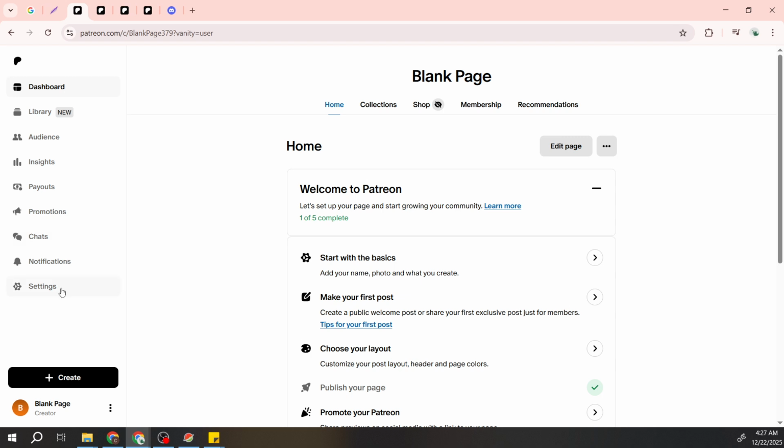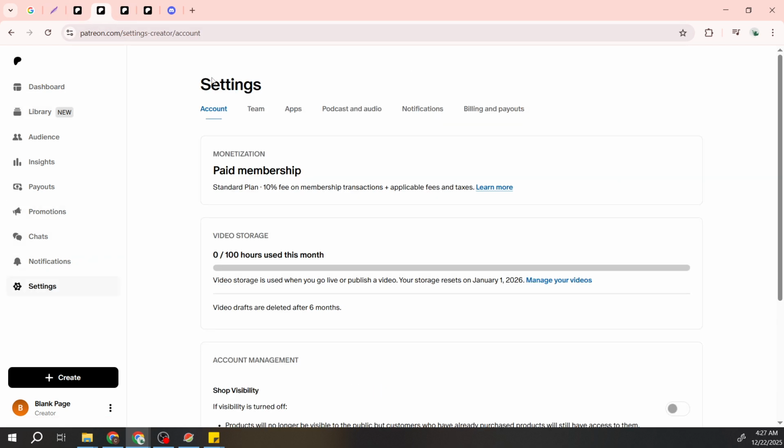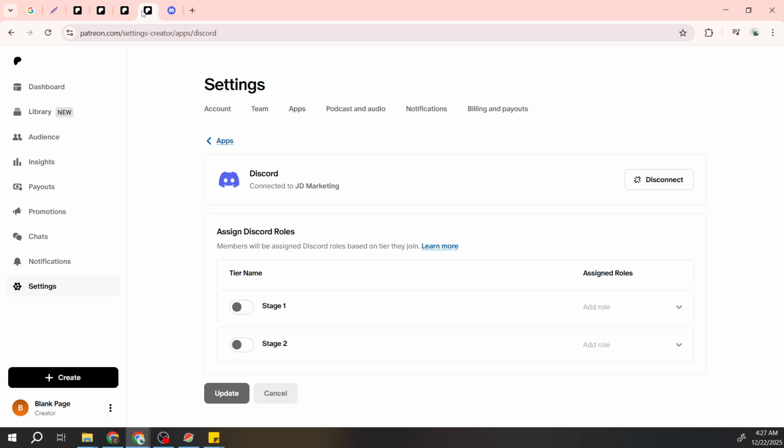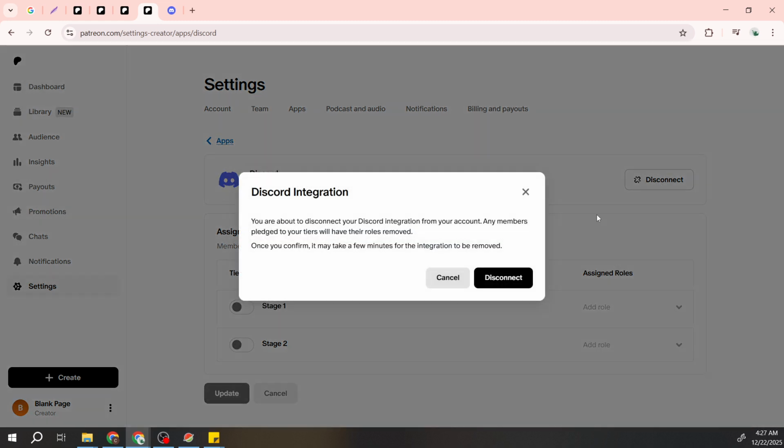Inside Settings, look for the Apps section. This is where Patreon manages connections to services like Discord. Find Discord in your connected apps and click Disconnect. This won't affect your pledges. It simply unlinks the old connection so we can set up a clean one.